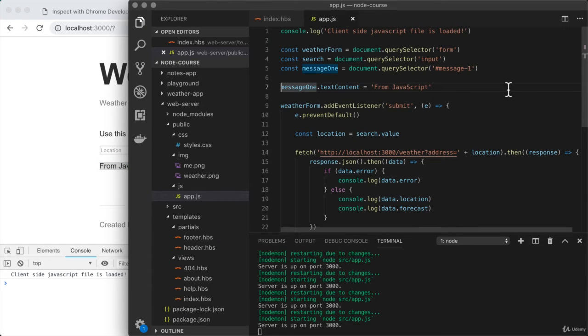We want to target those paragraphs, and we want to use text content to change what's showing up. We'll clear all of the messaging in the beginning. If things go wrong, we'll make sure to render that appropriately. And if things go well, we'll also, once again, make sure all of that data shows up by setting text content on the appropriate message.